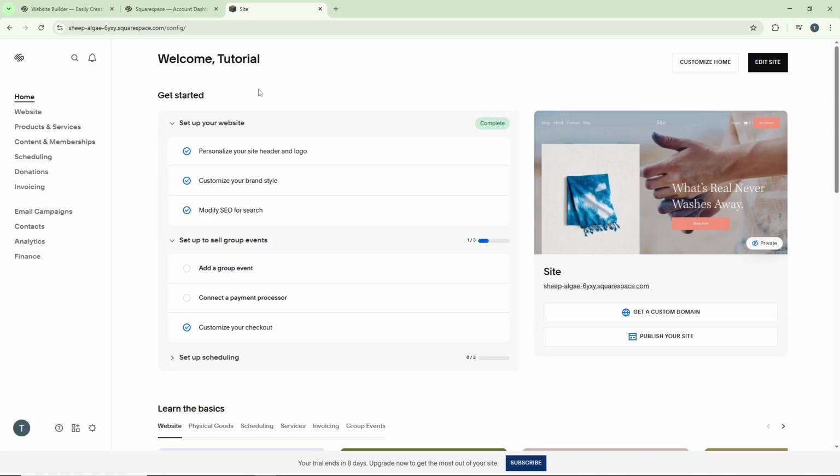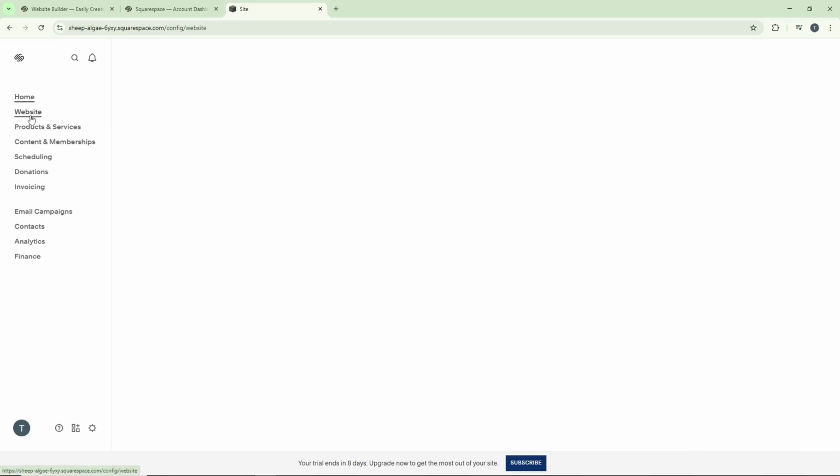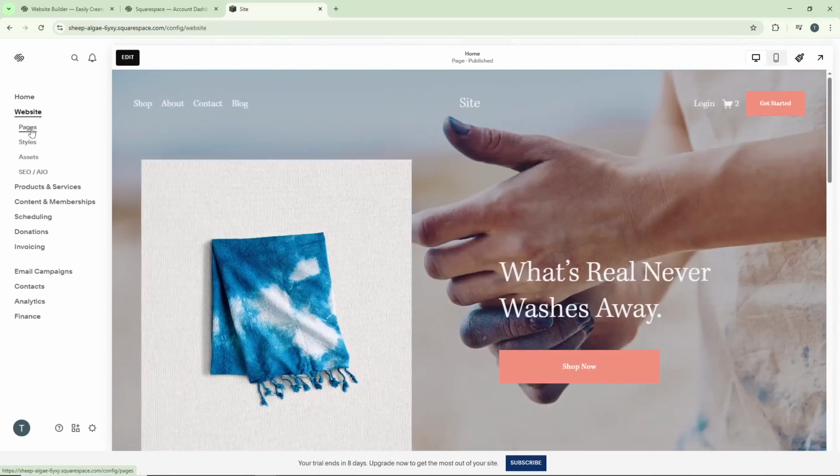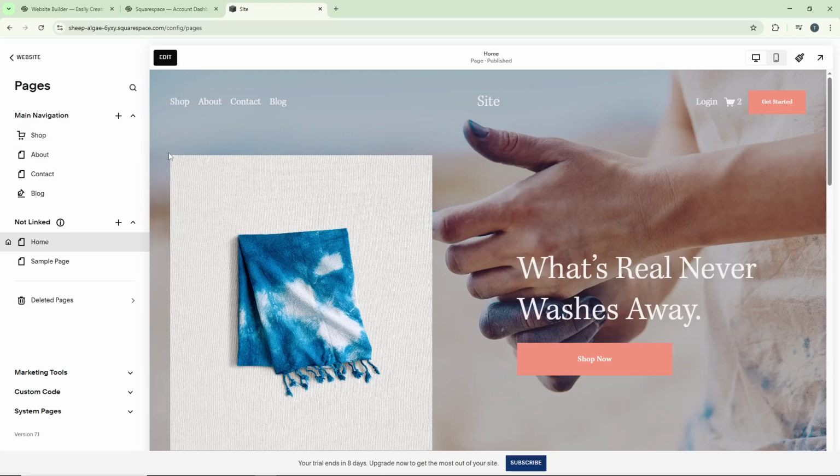On the left side menu, you'll notice several options for managing your site. Click on Website, and directly under it, you'll find Pages. Click on Pages to access the structure and layout of your site. This is where you can control what appears on each page and make adjustments to your content sections.